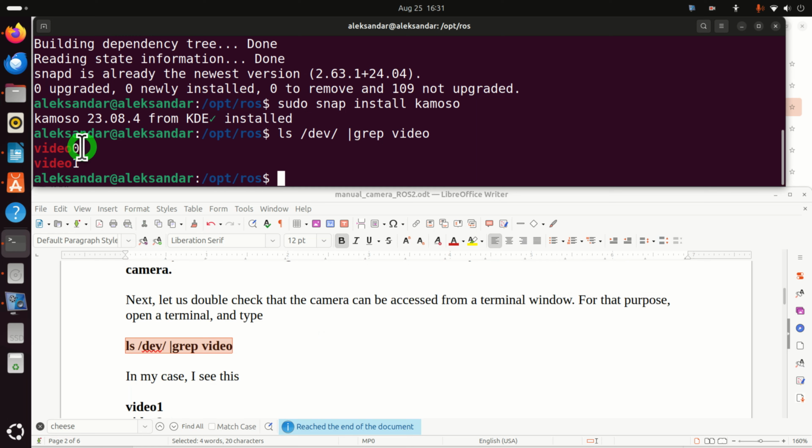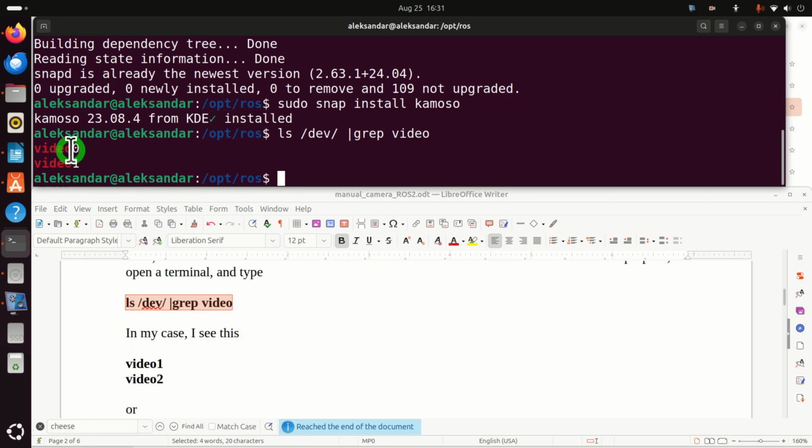In your case, you might see 1 or 2 or 3 or something similar, and then you will need to do checks, right? You will start with, for example, 1 and check if the code is working, and then if it's not working, try another number, etc. However, you will either see video 0 or video 1, or you might see video 1 or video 2.